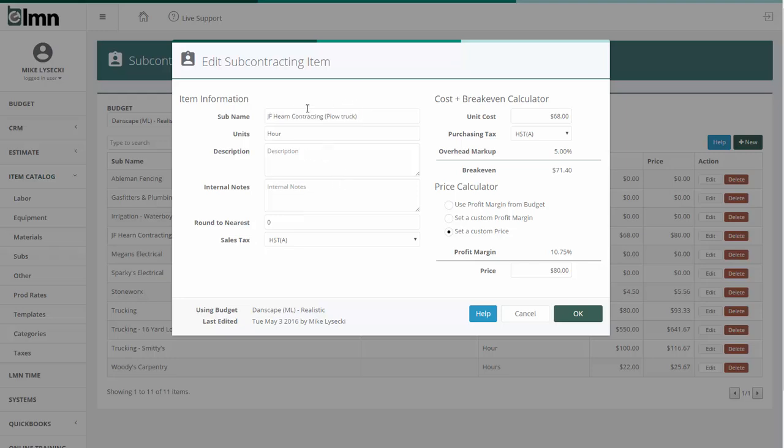Simply set up your subcontractor. You may or may not choose to put the name in here. That's up to you whether you want to see that in your estimates or not. Over here, you've got your unit cost plus your overhead markup plus your profit margin equals your price.